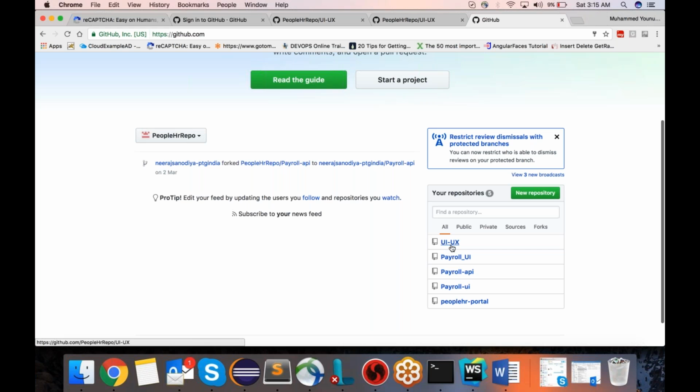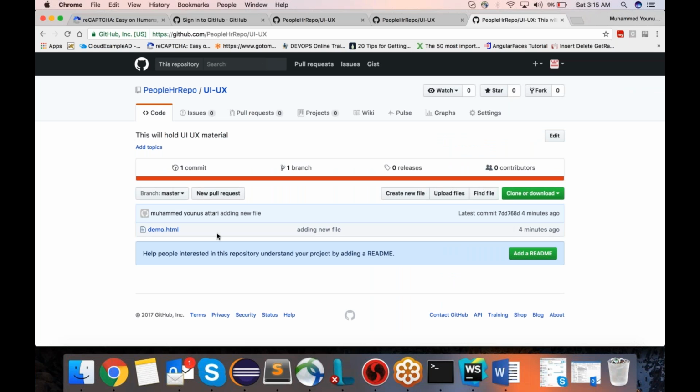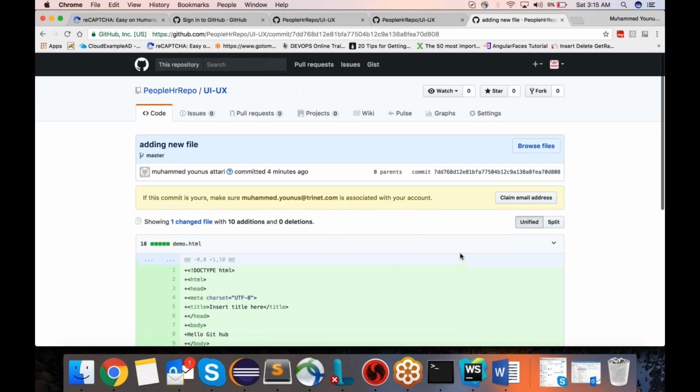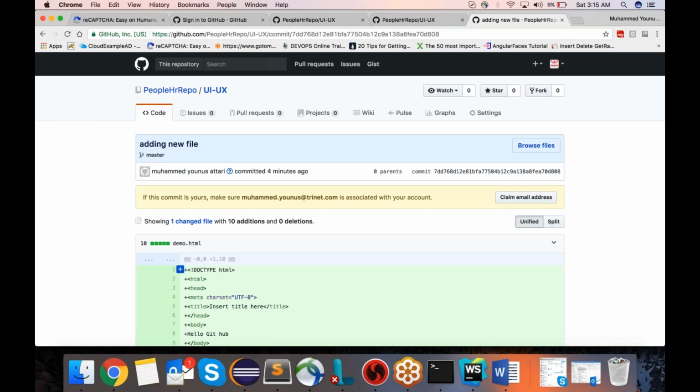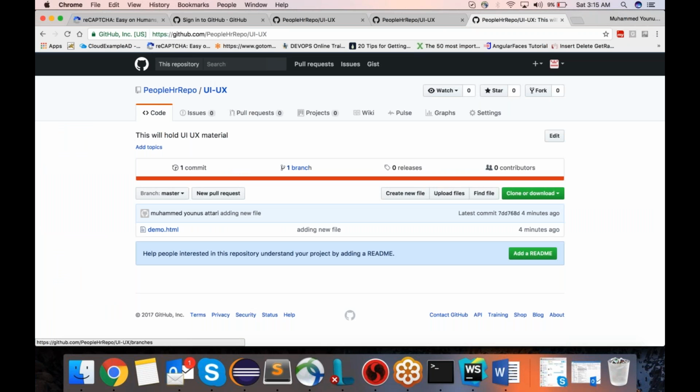Go to UI UX. Okay. Adding a new file. We have added a new file 4 minutes ago. Why is it showing 4 minutes ago, even though we pushed instantly? So when you make a commit, the time counts from there. You're getting me right? Yes, whenever we do a commit, the time will count from that time, and this is the way.